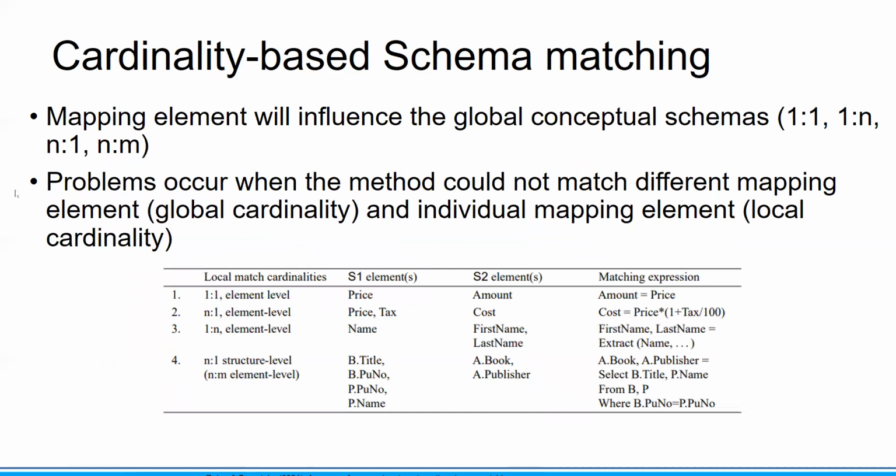If we are dealing with the cardinality, it means we need to check the mapping element. The mapping element will influence the global conceptual schema. If you understand the database in the ERD diagram, it is either 1 to 1, or 1 to n, or n to 1, or n to m. So this is 1 to 1, or this is 1 to many. This is the detail in the database.